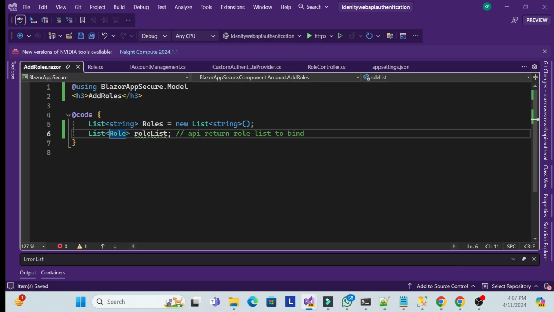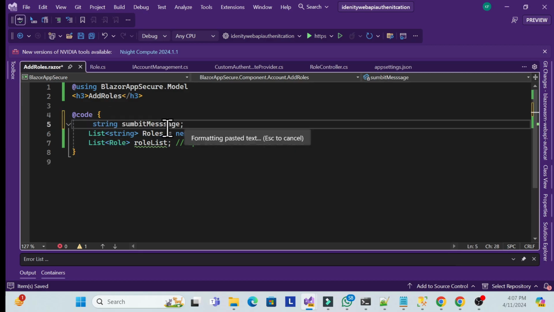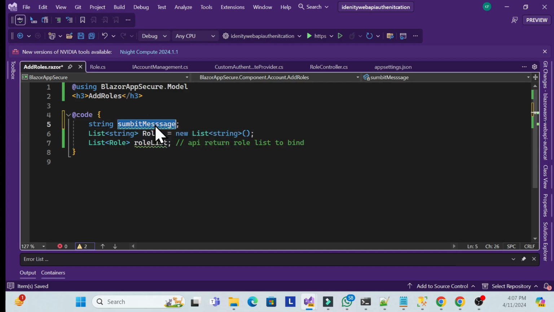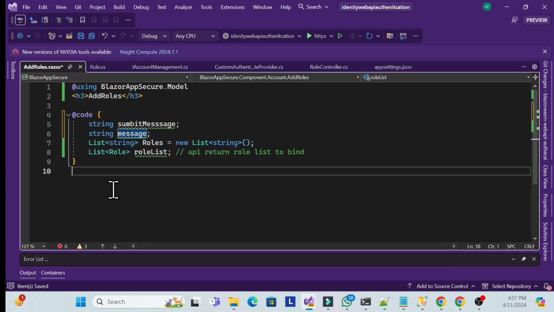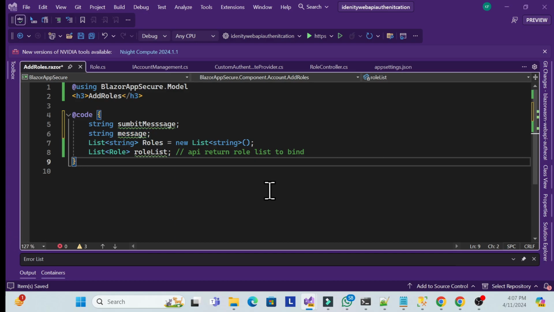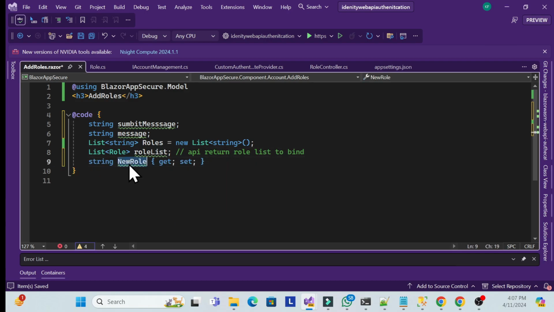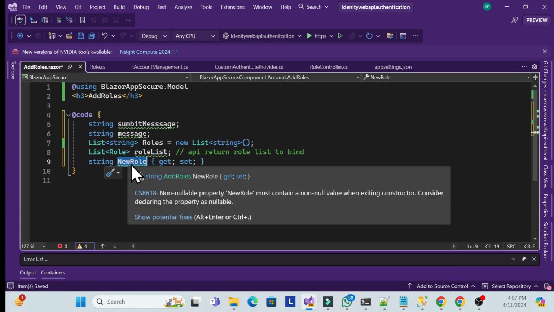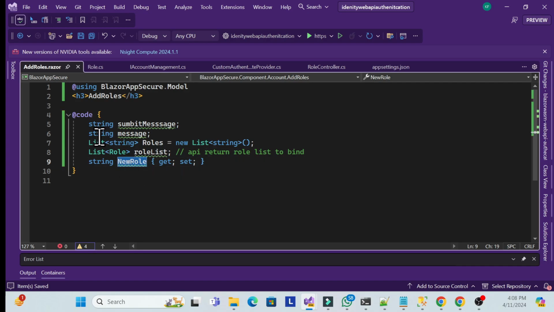For example, if our API succeeds or fails while adding our roles, we can keep it in a submitted message over here. And then one more thing we can add is a normal message, so whatever message, if it already exists or not, we can keep it here. Don't worry about that, as of now it is not clear. Once I implement the method, that time it will be clear. And the final property, the last one, is our new roles. Whatever new roles the user adds, we have to keep in this property. So that's why we have to create these few properties.